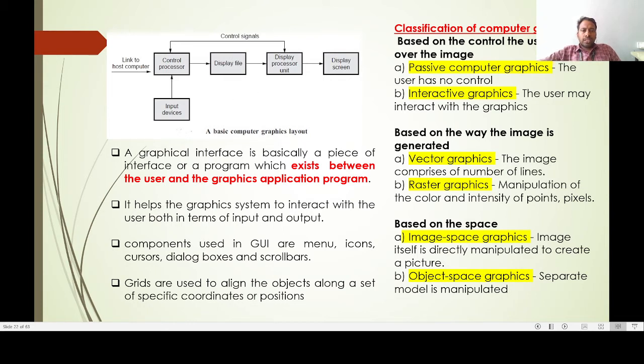A graphical interface is basically a piece of interface or a program which exists between the user and the graphics application program. It helps the graphics system interact with the user in terms of both input and output. The components used in graphical user interfaces are menus, icons, cursors, dialog boxes and scroll bars.